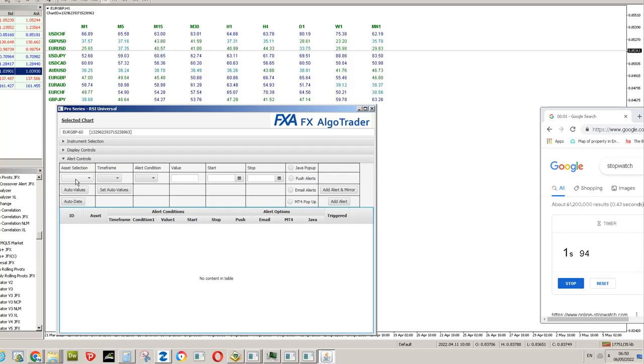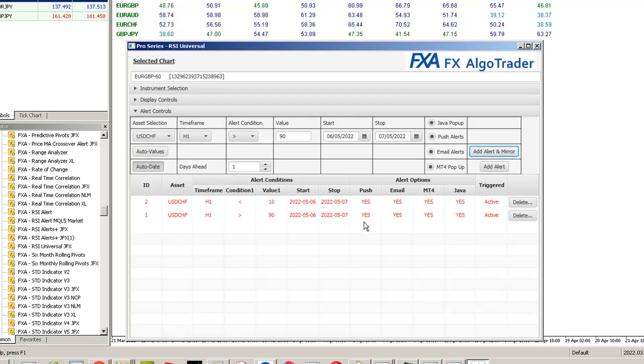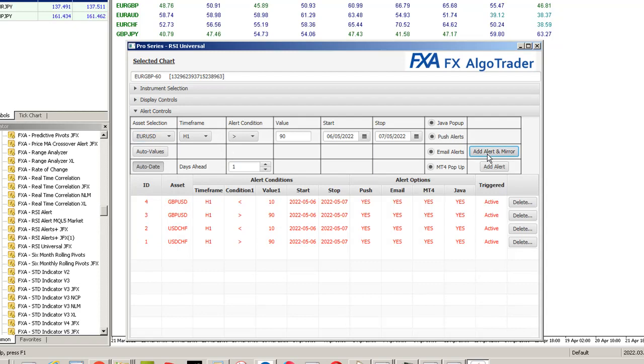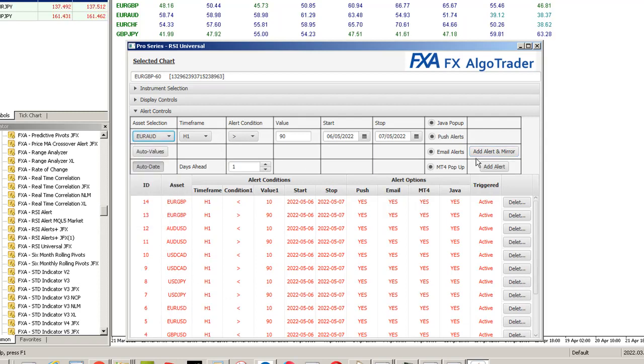So all I do is click the asset I want to select. I want alert control to be greater than 90, and the start date to be, we'll just do today and tomorrow, and I'm going to use alerts on all those channels: Java, push, email, MT4 pop-up. I'm going to mirror that alert, which creates the less than 10 automatically. Then all I've got to do is exactly the same thing on all the pairs in the visible display. Two more to do, and how are we getting on? That's done. So 50 seconds.